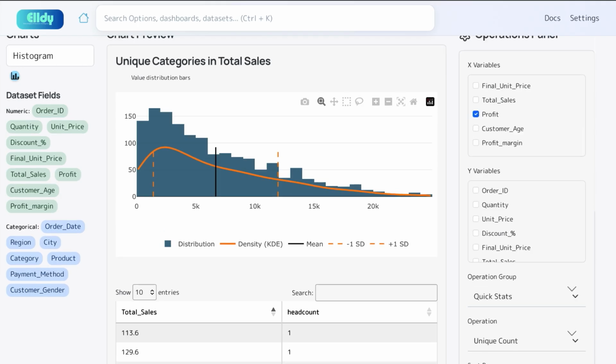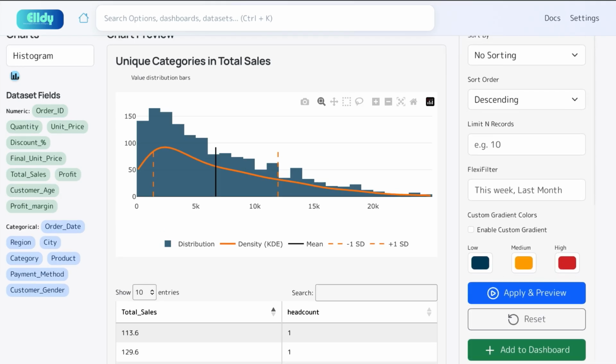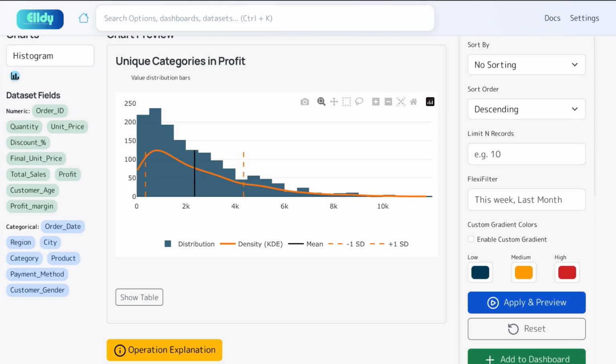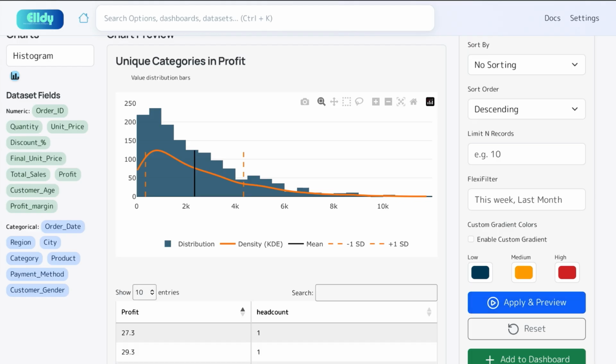Now do the same for the profit column. Again, right skewed. Both sales and profits follow a similar pattern. A small number of transactions are driving the high value outcomes. That's a key insight right there.